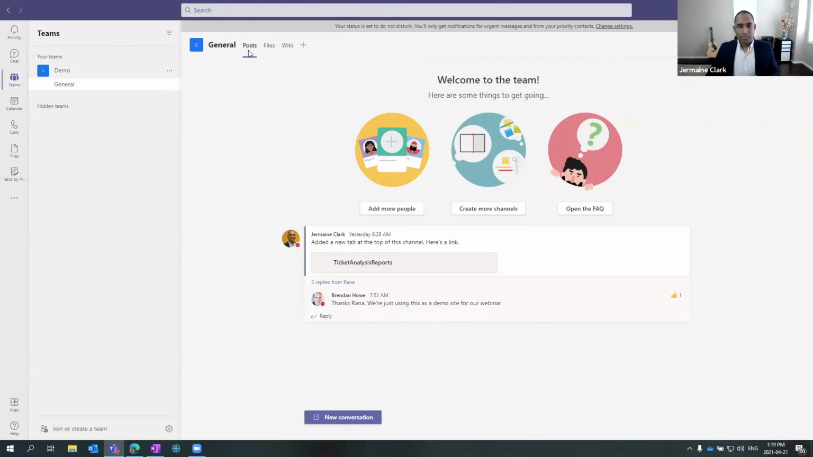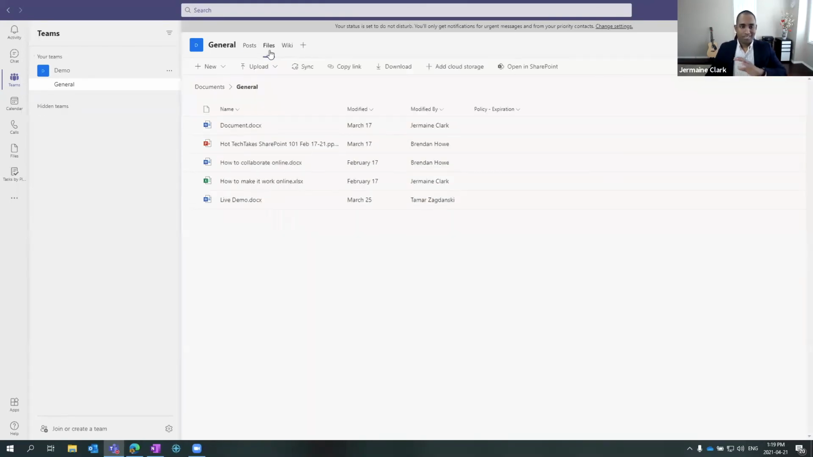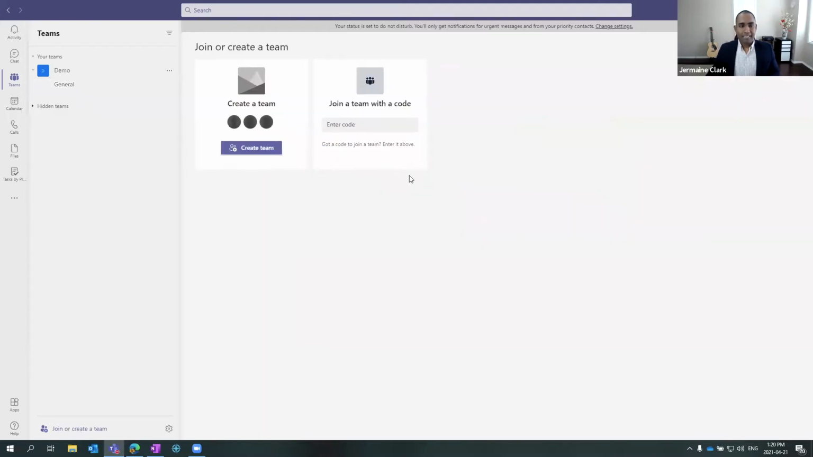Now, I've got a demo team set up here already, but just for the demonstration here today, within that demo team, I've got posts, files, and the wiki. Those are standard. They come pulled within the demo as you go along. Now, let's say I wanted to create a new team for today's purpose. Down at the far bottom here on my left, there's a Join or Create Team banner. I can click on that, and I'm not going to join a team today. I'm going to go ahead and create one.